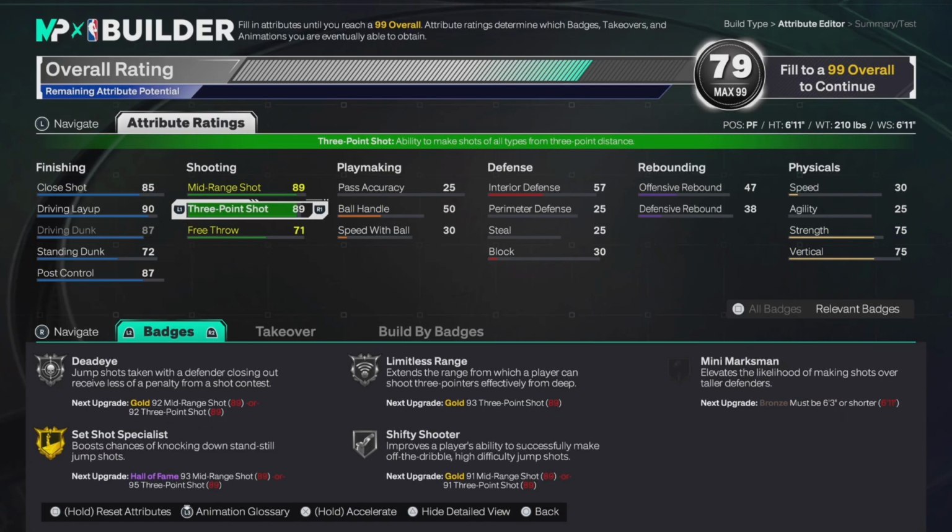And then you're going to plus 1 your 3-point shot to 90. You might wonder, why am I doing this to 90? Because once you do that, you get the deep bomber takeover.